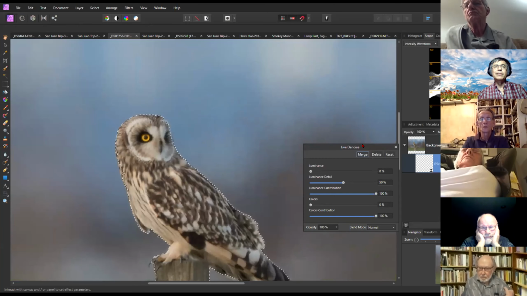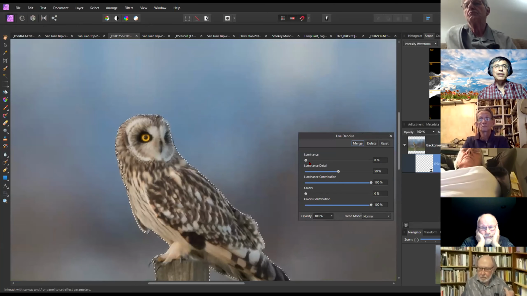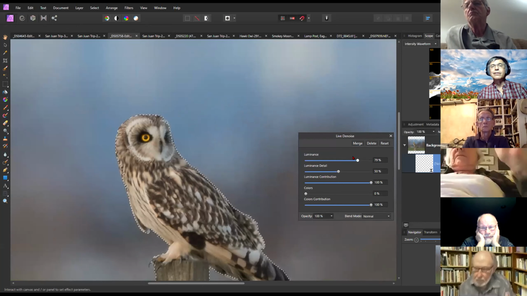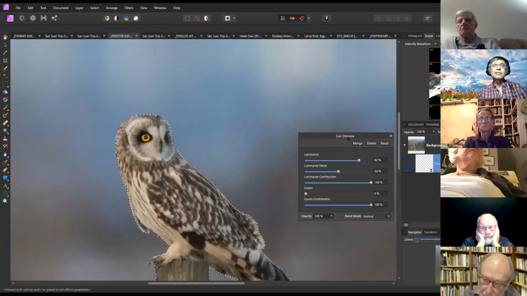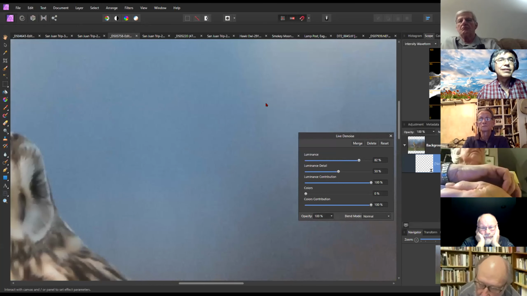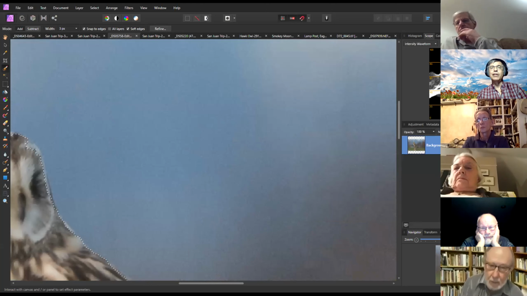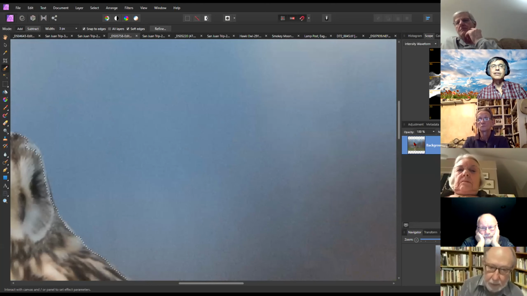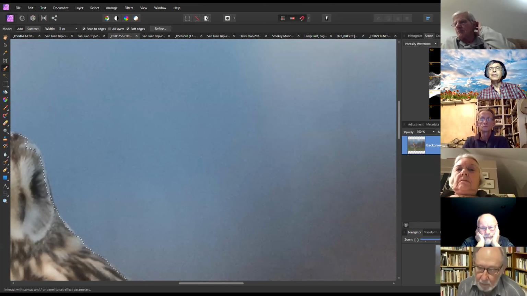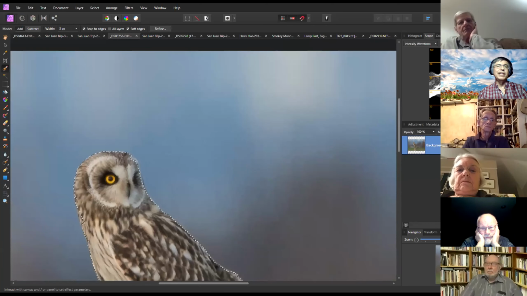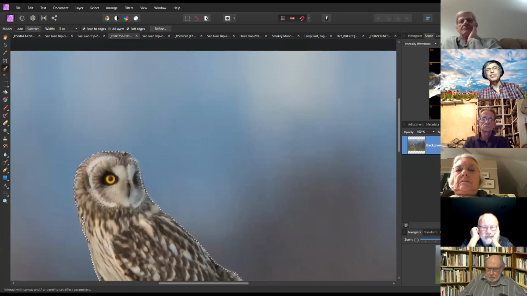Luminance noise is the main thing that you want to get rid of. Make sure that it's not doing anything. It reduced the noise on the owl, but not the background. Oh, that's right. You're right. Yeah, I forgot a step.